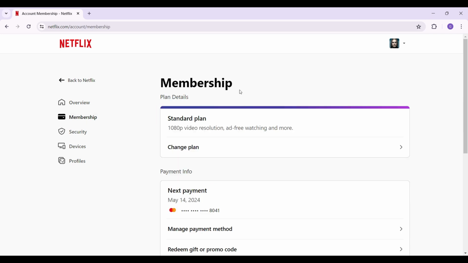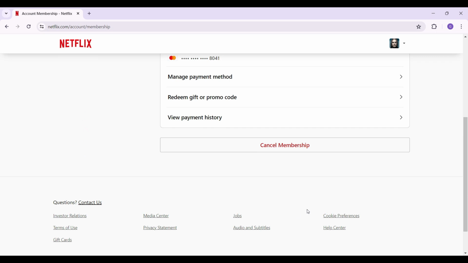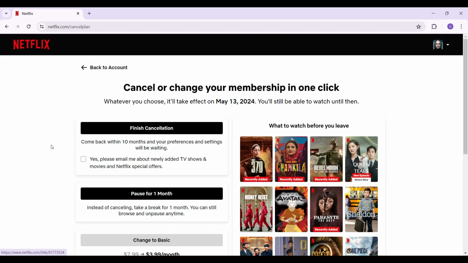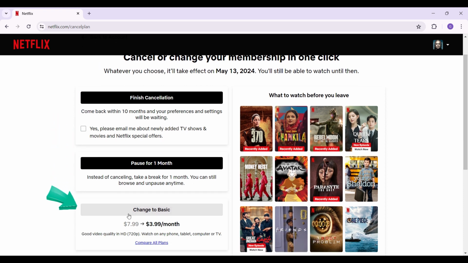And once you're in this membership tab, simply scroll down. And here's the cancel membership button right here. Simply click on it. And you will be redirected to a new page. Well, there are lots of options here, like simply finishing cancellation, pausing for 1 month, or changing to basic.